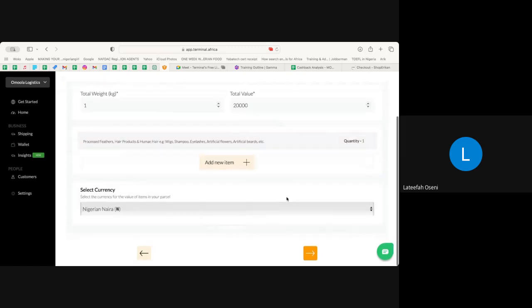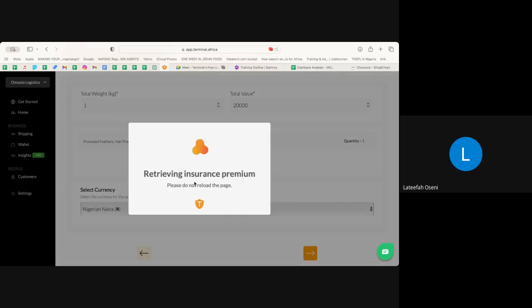Yes, so you fill in all of this information, and like I said, this is the difference between booking local and international shipments. So you get to see what I mean by that. But like I said, for local shipments, you don't need to do too much. So let's just go to the next.